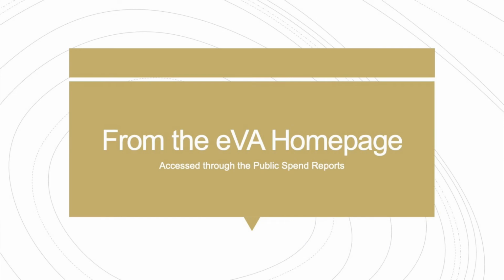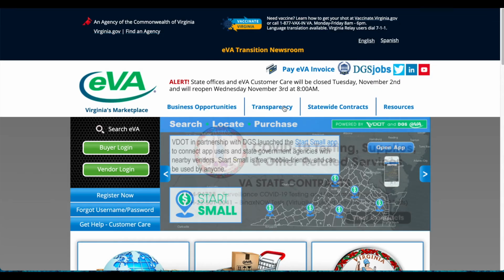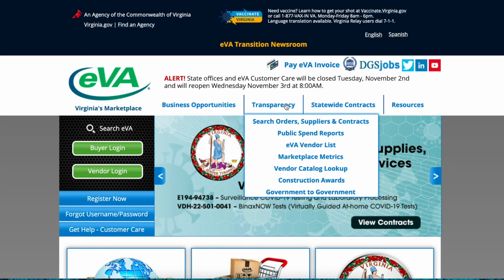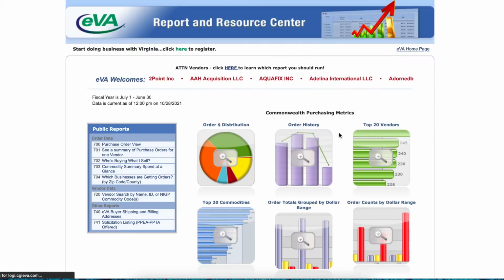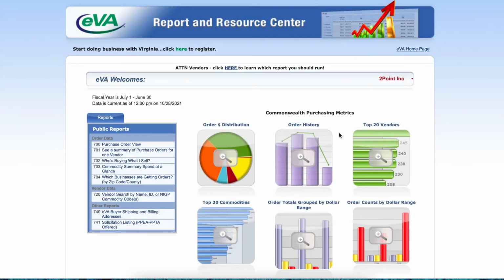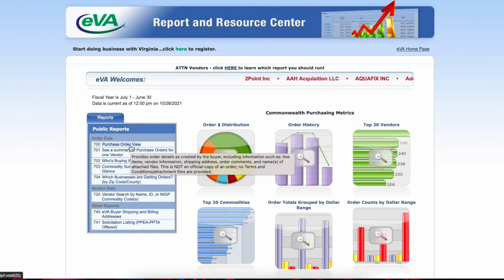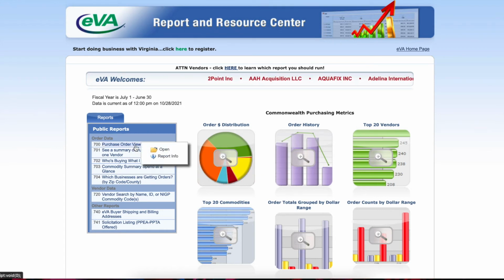From the EVA homepage, access through the Public Spend Reports. From the EVA homepage, click Transparency. From there, click Public Spend Reports. This will open up in a new tab. From the Public Reporting and Resource Center page, click on the 700 report, Purchase Order View. And in the pop-up window, click Open.